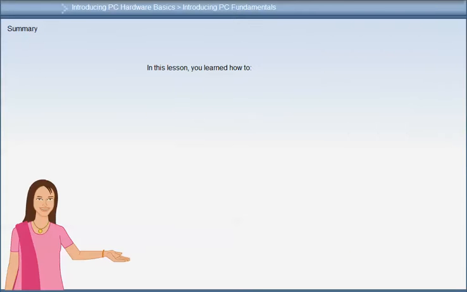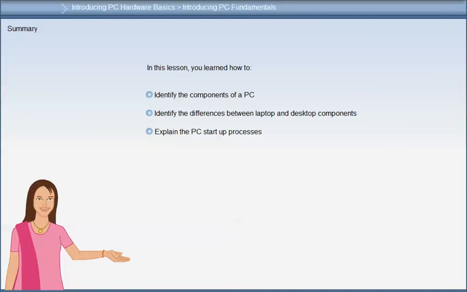In this lesson, you learned how to identify the components of a PC, identify the differences between laptop and desktop components, explain the PC startup processes, and identify the first tasks to be performed while troubleshooting PCs. Click Next to take a quiz.